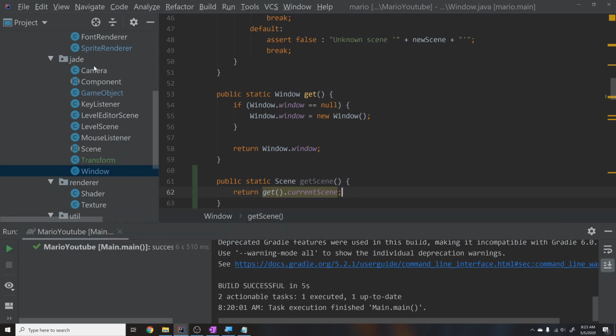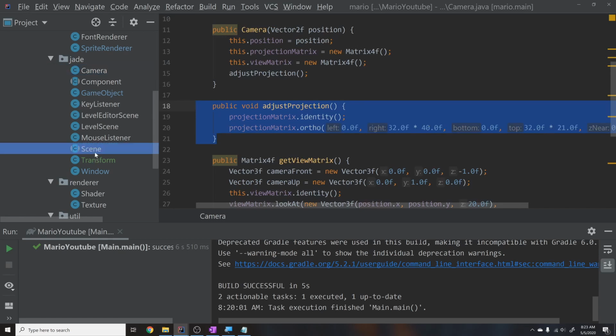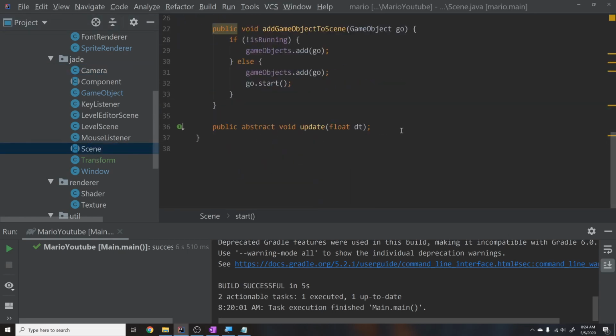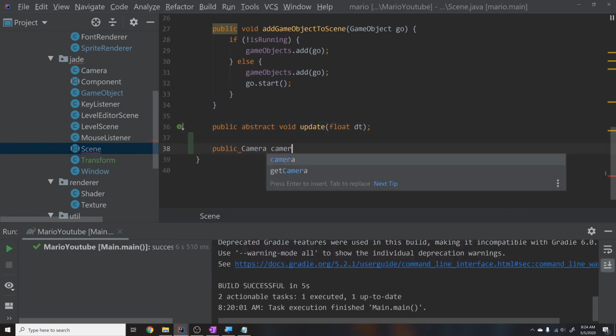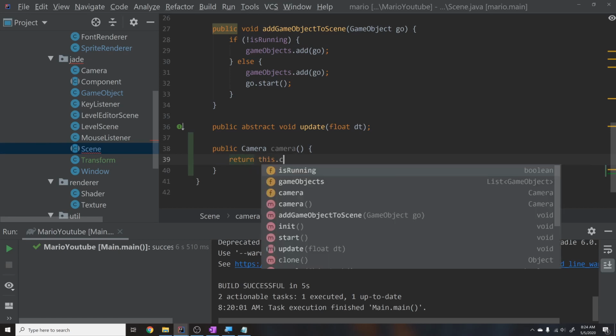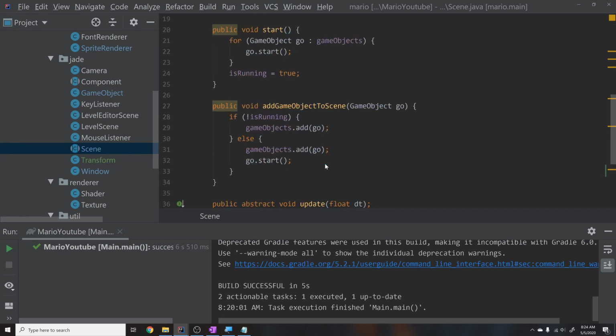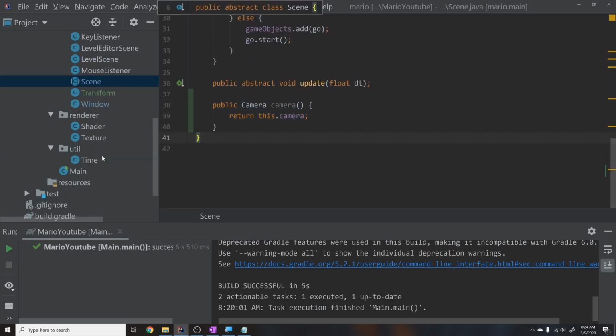And then the last thing that we're going to do is go to our Scene, and we are going to add a camera function that just gets whatever the camera is. So we'll say public Camera camera, return this.camera. All right, so I promise that's it. Now we can start going on with the actual RenderBatch stuff. This was all important though, just so that we can get it all done very easily.